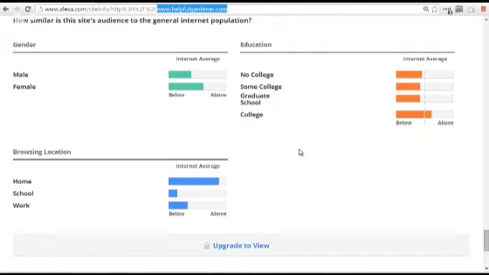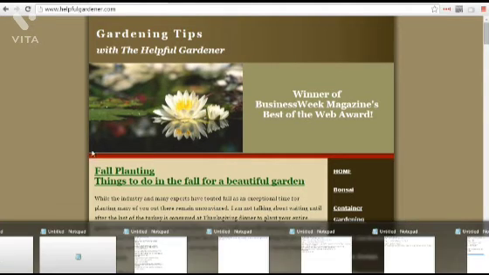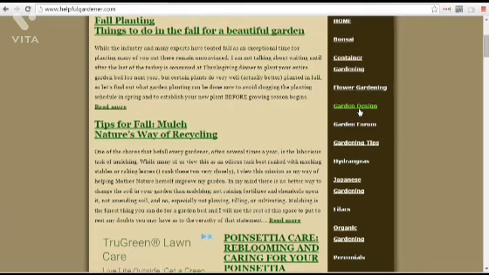So we want to figure out why that is the case. I'm really interested in thinking about why that is. If we look at Helpful Gardener one more time, we can see it's a winner of Business Week magazine's Best of the Web award. So maybe Business Week has a lot of males as a majority, and they might be coming to this website. Depending on the traffic source, that can reveal different things to us.